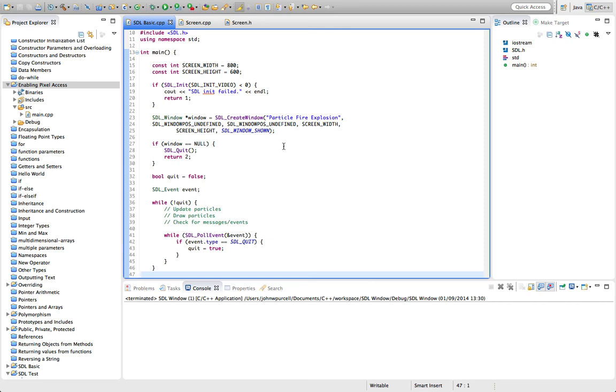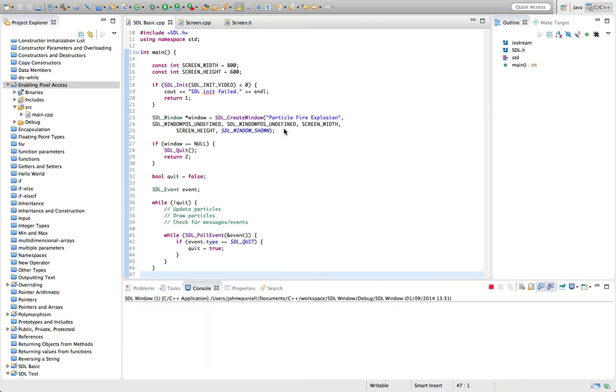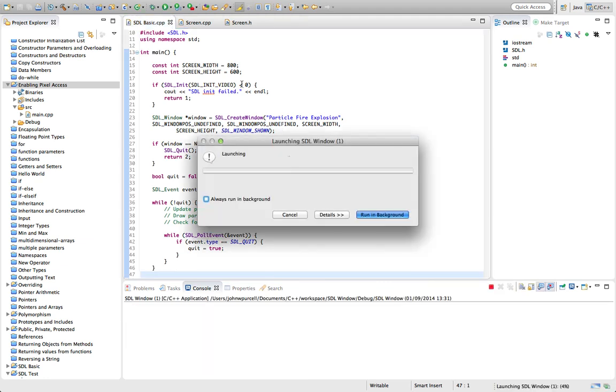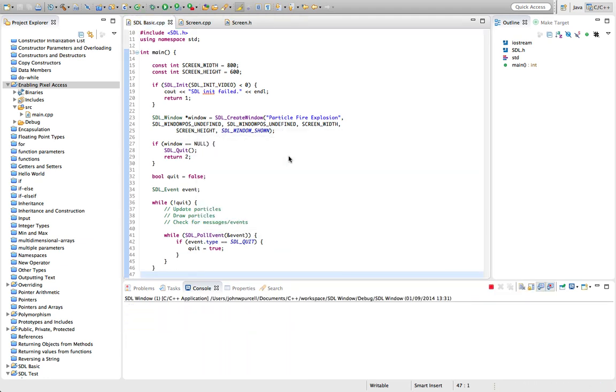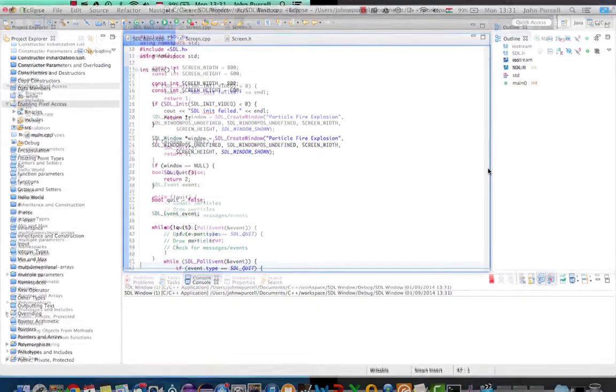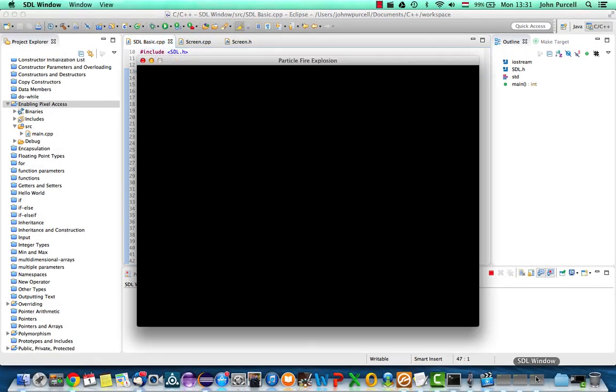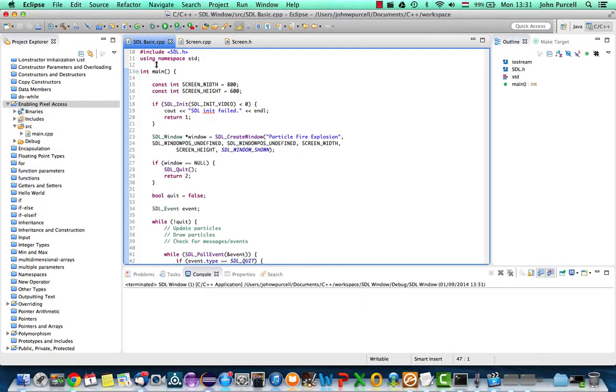In this tutorial, we're going to set the color of our window to white. Although that may not sound like much, we're actually going to enable pixel access in this window, which at the moment is black. And we're going to make sure that it's basically working by setting the window to white. Here we go. So we've got a black window at the moment.